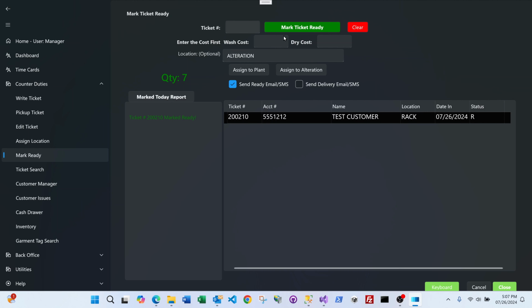So you've got a lot of versatility here, but just remember, if you assign alteration or plant, it's not going to mark it ready. It's just going to keep it in process, but it's going to change the location. Okay.